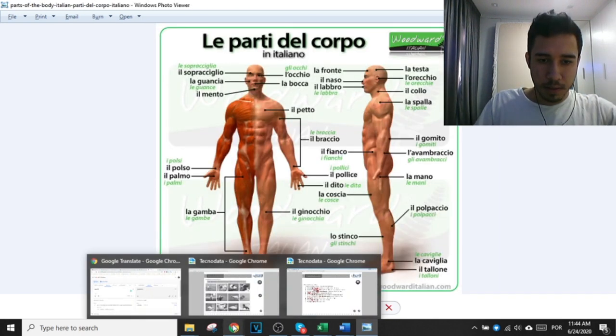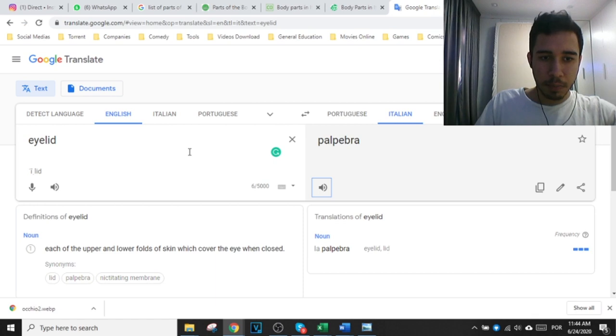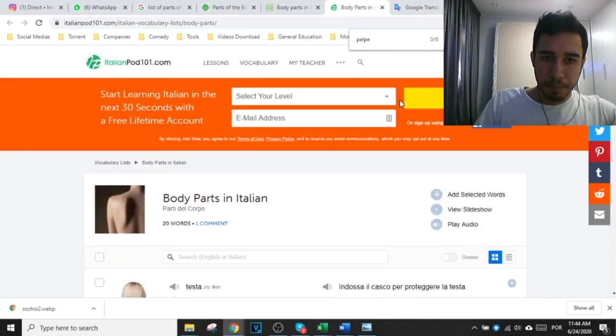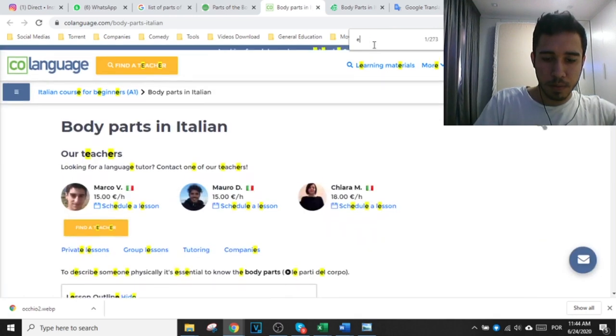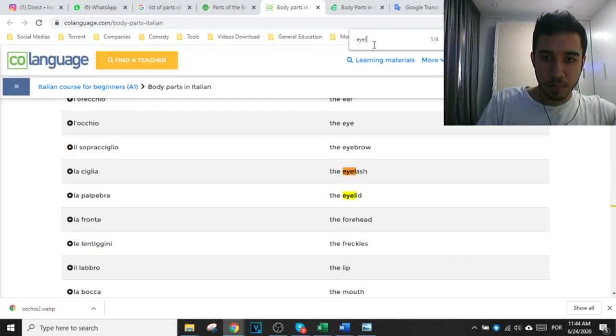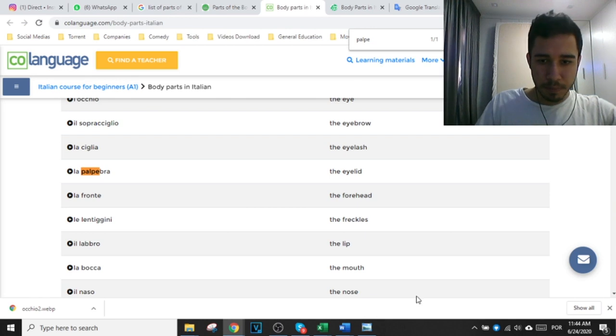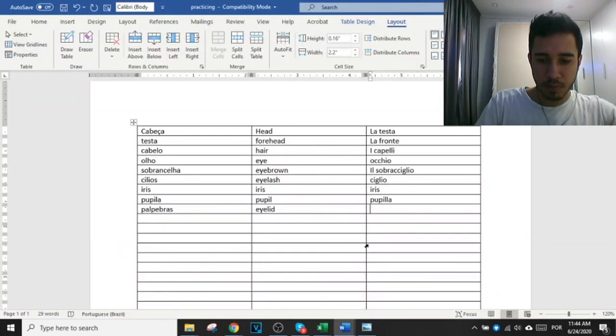Hard word. Output eyelid, palpebra. Can I press this? No. La palpebra. Perfect. That's exactly what I'm looking for. Palpebra. Perfect. Yeah. Restful. Palpebra.